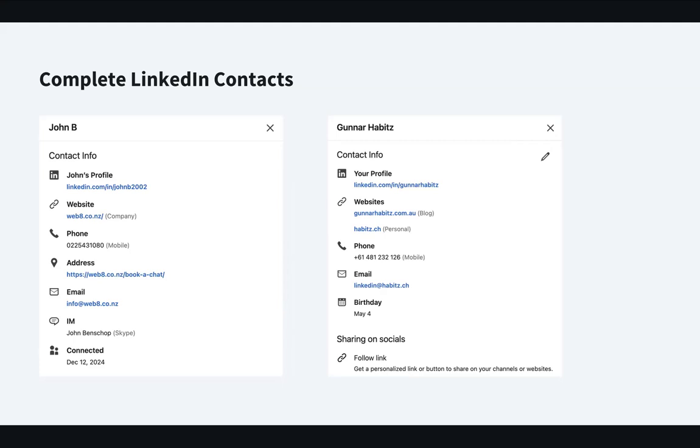So John has all relevant contacts there. Funny enough, even John, you, instead of showing a physical address, which I don't recommend anyway, you added your link about book a chat. Wonderful. And then you can see when we connected. On mine, I also added website, but I have blog and personal. You have the company. Wonderful.